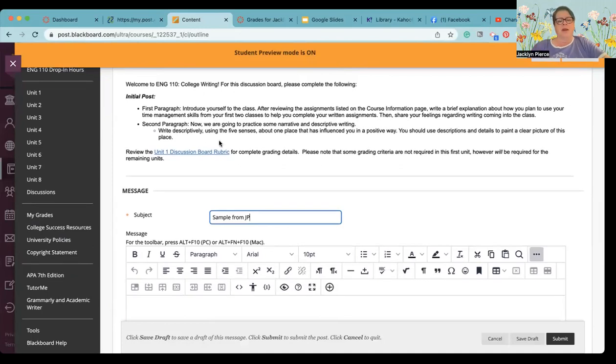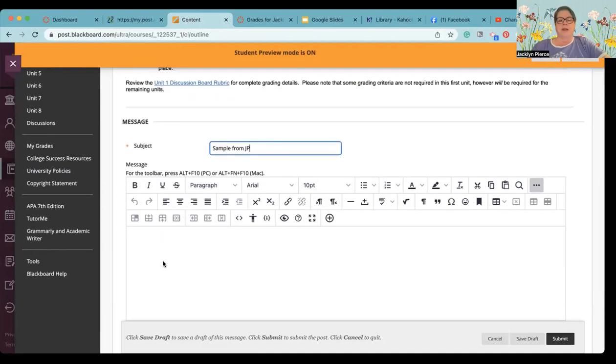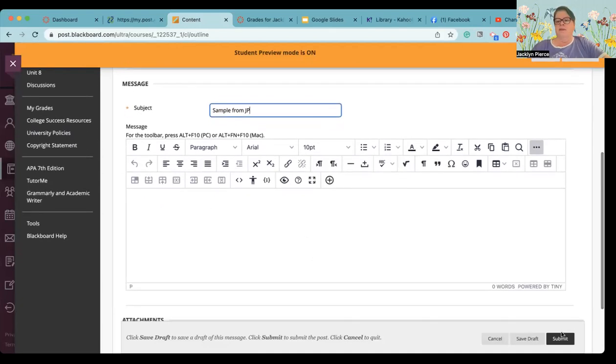In the second paragraph, you're going to practice your narrative and descriptive writing, which you will have read about in the readings and resources. So write descriptively using 5 sentences about one place that has influenced you in a positive way. You should use description and detail to paint a clear picture of this place. So you'll write your 2 paragraphs and then you will click the submit button.